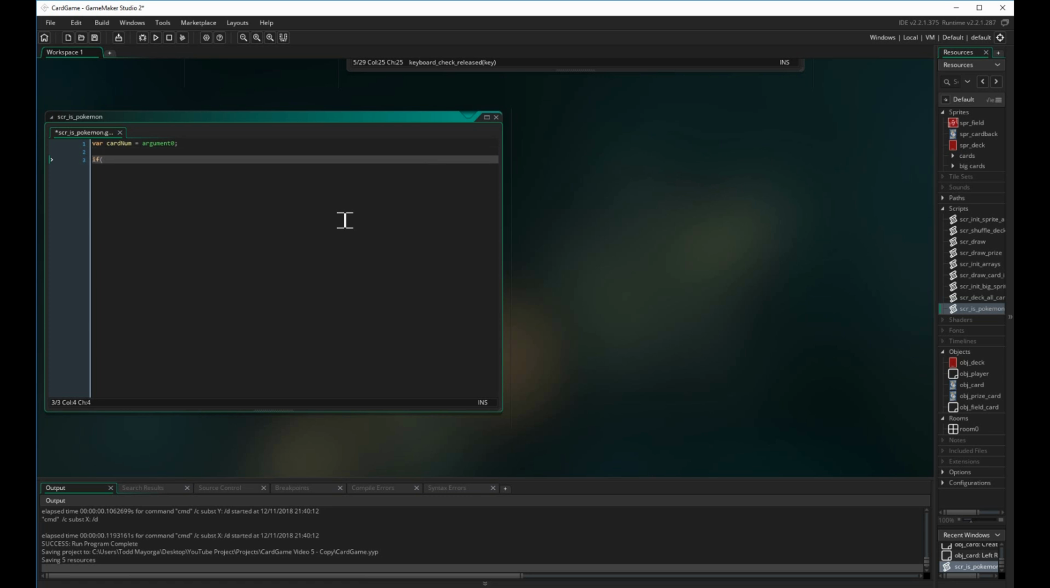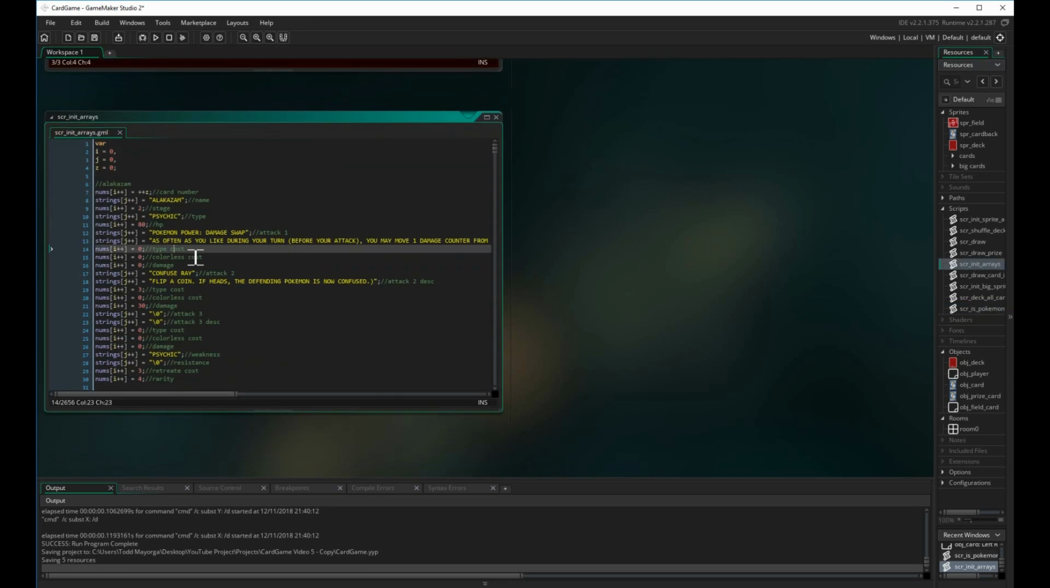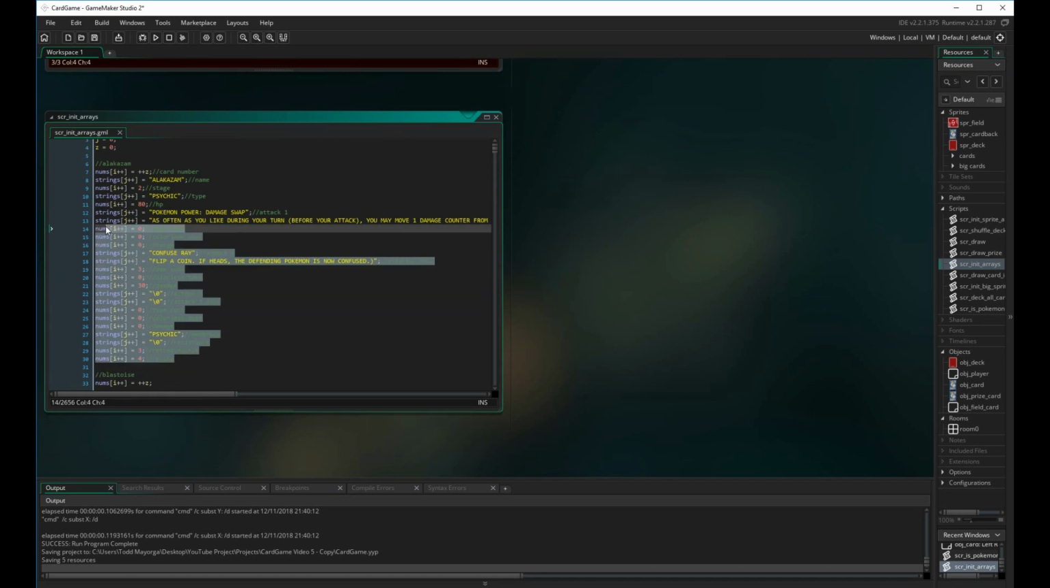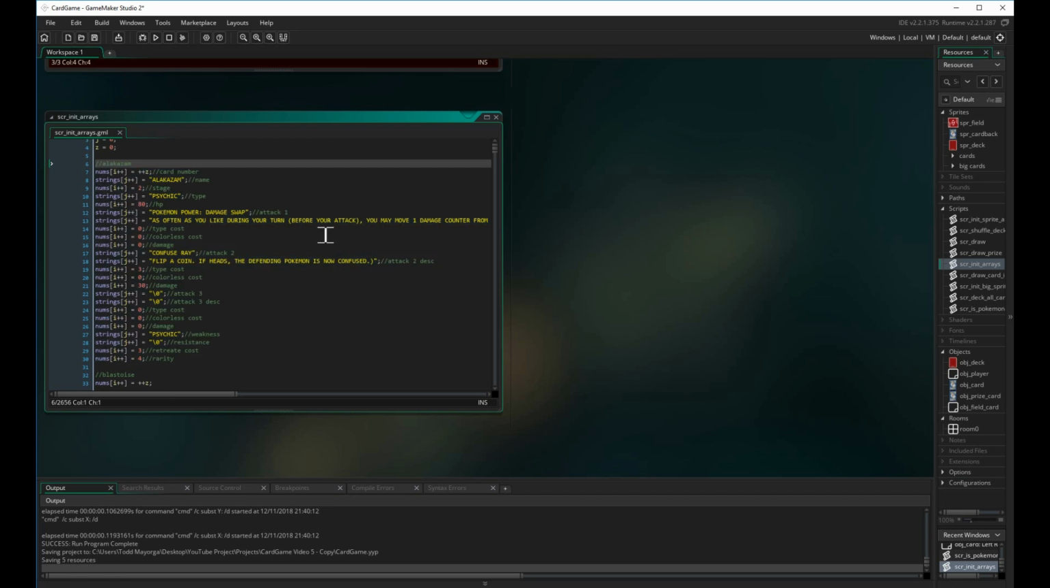Now, we have the two arrays we created in the last video, the strings array and the card number array. So what we want to do is actually pull something from those arrays to determine if this card is actually a Pokemon or not. So let's look at our arrays that we initialized. This is Alakazam. So we need to look at this for Alakazam and figure out what information can tell us, is this a Pokemon?